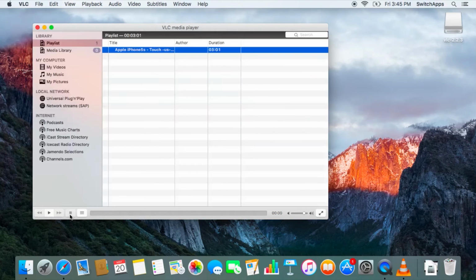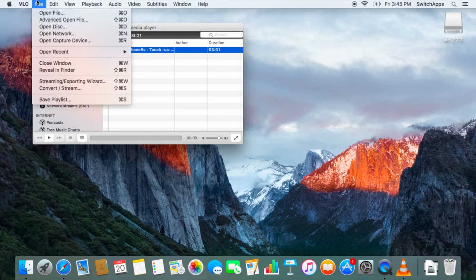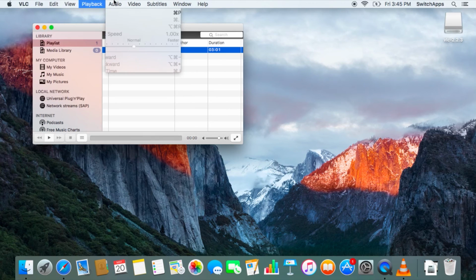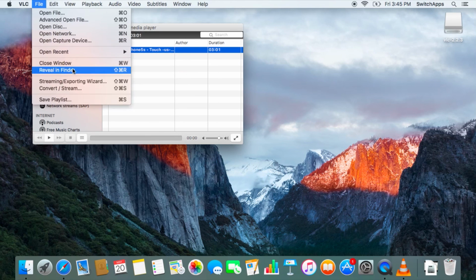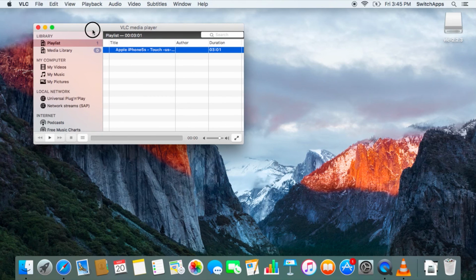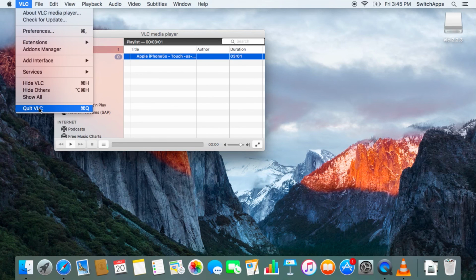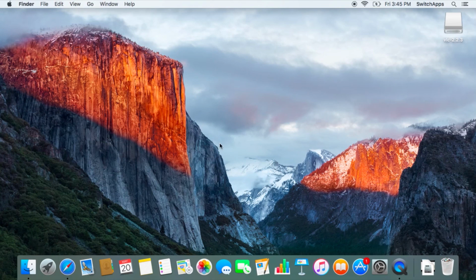VLC is a very, very simple app if you just want to play it, but it can do so much more. Depending on how technical you are, you can actually do things like transcoding video, streaming video, convert video. So check out all the great features. You have to play around with it yourself, but VLC is very, very useful for playing videos that QuickTime Player is not able to. So try it out, VLC, Video LAN Client.